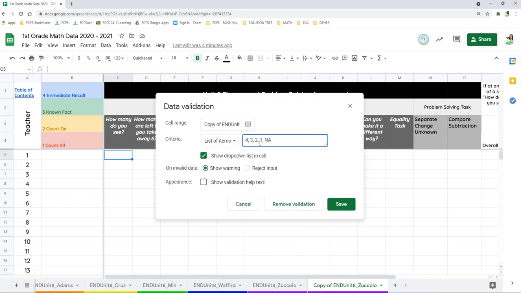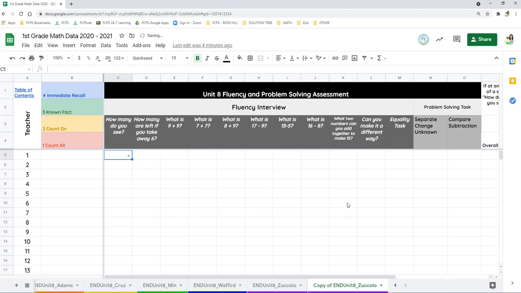We're also going to put not accessible, because there could be some tasks where students really can't solve them at all, right? So we want to make sure that we have that available to have an understanding of when the task was just beyond what students had access to. So I've got my 4321 and NA, and I save it. And so what you can see is now it's available for me to click it, and I can choose whichever number based on what I'm seeing and observing from the student.